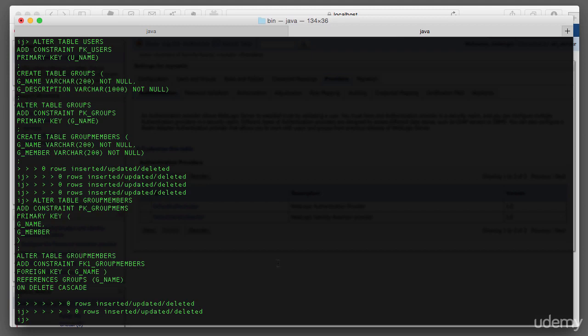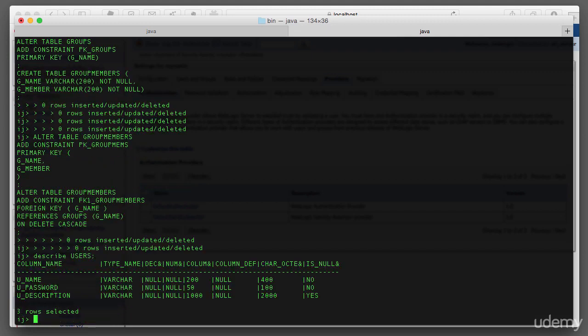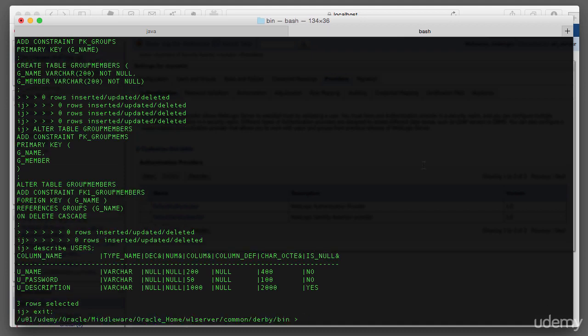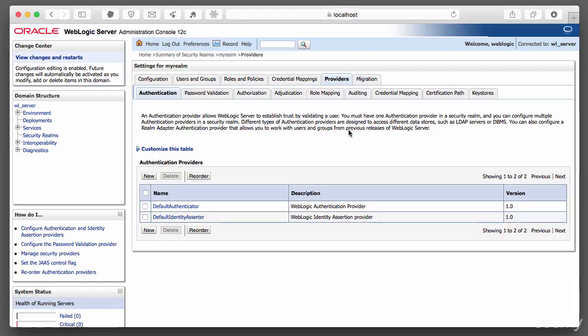And so to verify that the tables were created, you can do a describe on, let's say, users. And we can see that it did in fact create a table with 3 columns. Fantastic. Okay. So go ahead and exit the Derby shell. Let's exit semicolon. Now switch back to the admin console. So let's go back to our browser. And we can now create the SQL Authenticator.